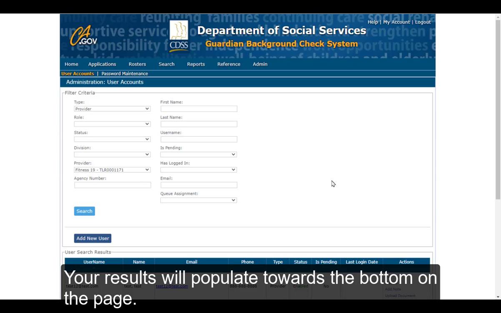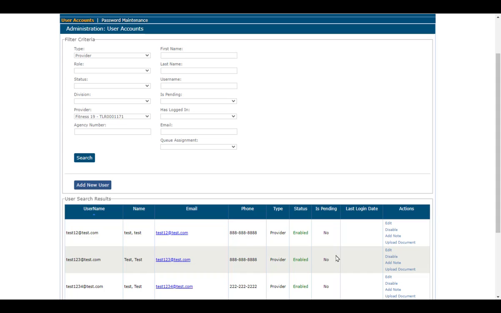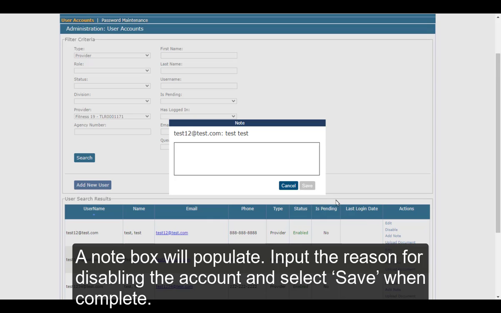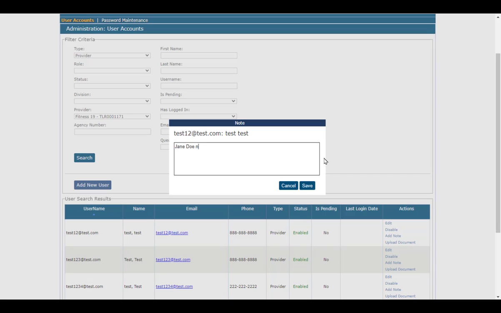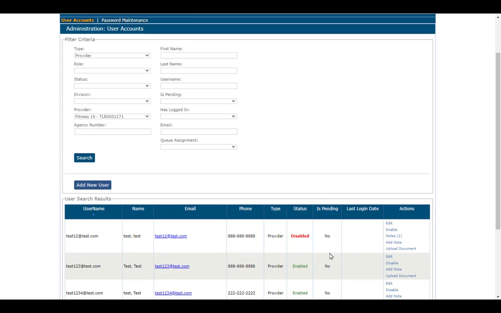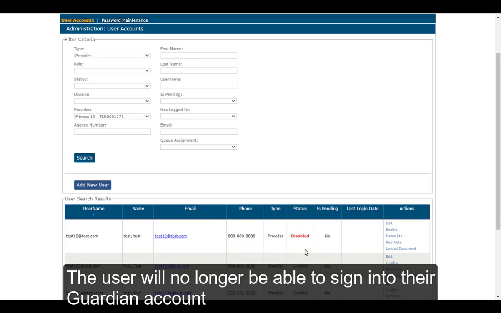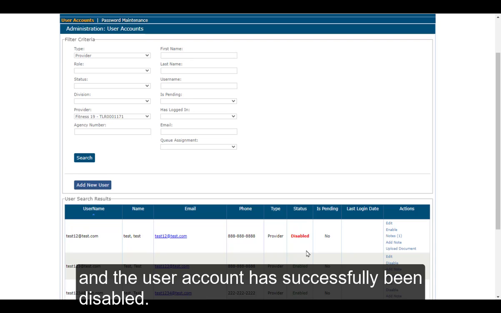Your results will populate towards the bottom of the page. Locate the account you wish to disable and select the Disable option under the Actions column. A note box will populate. Input the reason for disabling the account and select Save once complete. The status of the user account should reflect disabled. The user will no longer be able to sign into their Guardian account, and the user account has successfully been disabled.